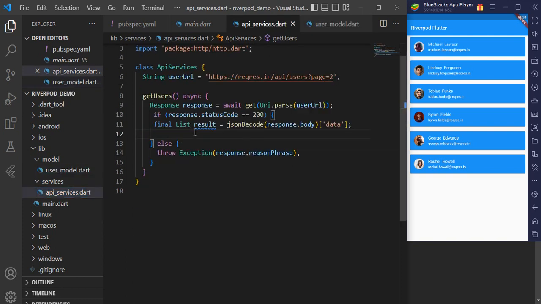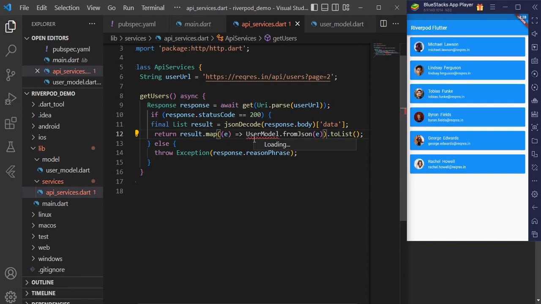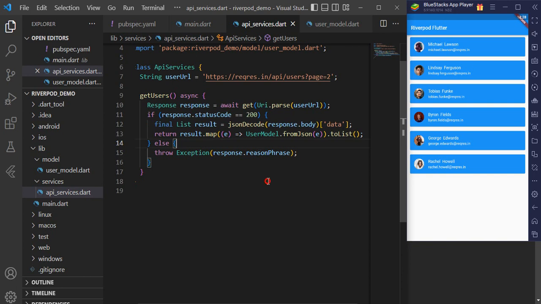Here we get each item from this result and then convert them into objects, and then we return the list of objects from here as follows. Let's import the user model. What is happening here is we get the result, and then we get each item from this result, and these items are converted to objects, and then we are returning the list from here. This is how it is working inside the application.